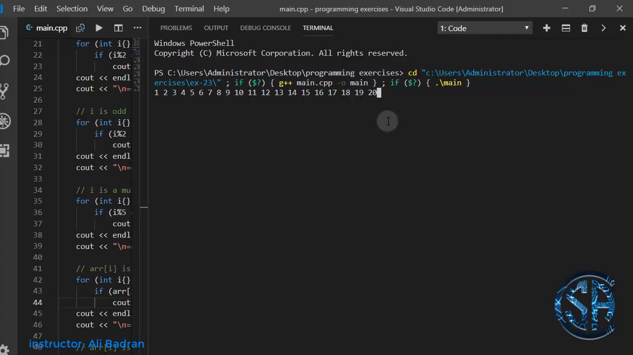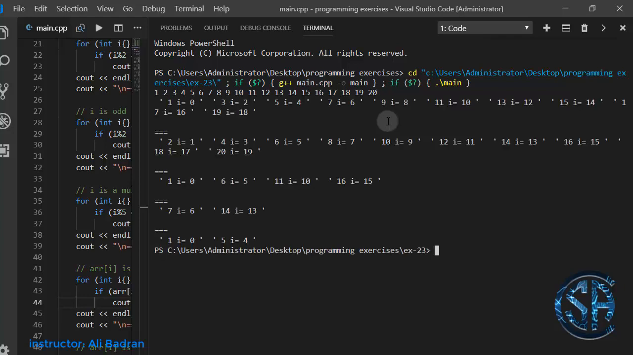So I'm going to press enter, and here is our output. In our first case, where I is supposed to be even, as you can see, we printed this element where I is equal to 0 and I is even, also 3 where I is equal to 2 and it is also even, and up until 19 where I is equal to 18. So this is working correctly. Regarding the second case where I is odd, as you can see, we are printing the elements whenever I is odd from 1 up until 19.